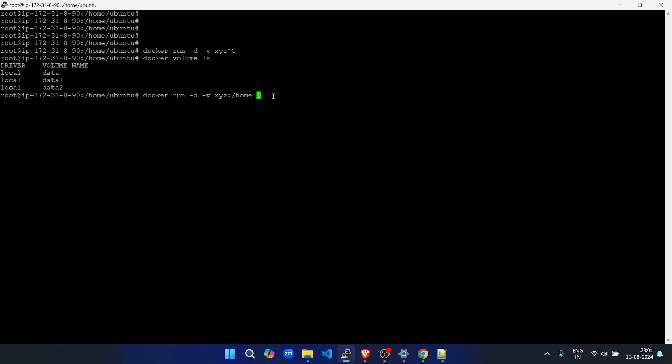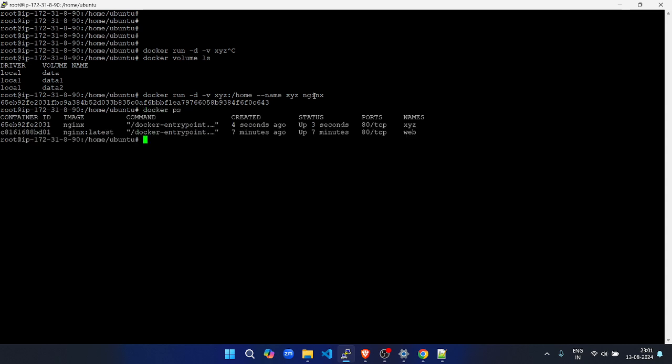Okay, so here /home and --name. I will put xyz only for simplicity, and then nginx. Okay, it is created. docker ps, so both are running, xyz. Now docker volume ls. So see here, xyz.